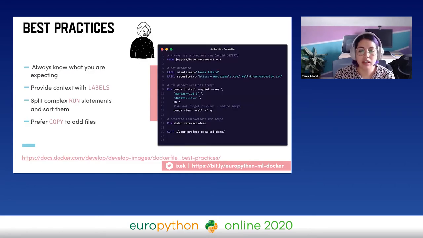So next, we've identified our base image. What do we do next? You always have to know what you're expecting. If you remember in the first example, it just says Python 3. We need to know the specific tag so we always know what we're pulling, avoid using latest, provide context with labels, especially if you're sharing this. And something that a lot of folks forget and a lot of tutorials don't tell you about is adding a security context, because this will allow your Docker container to be much more secure.